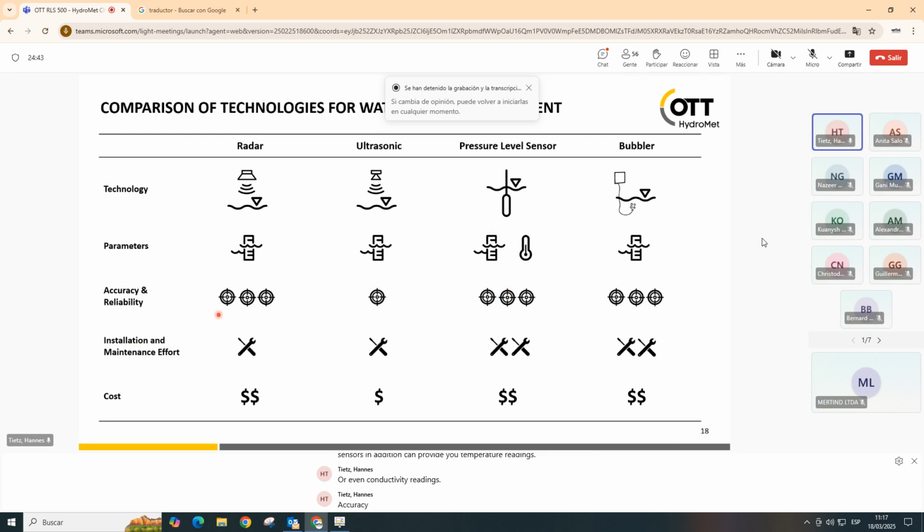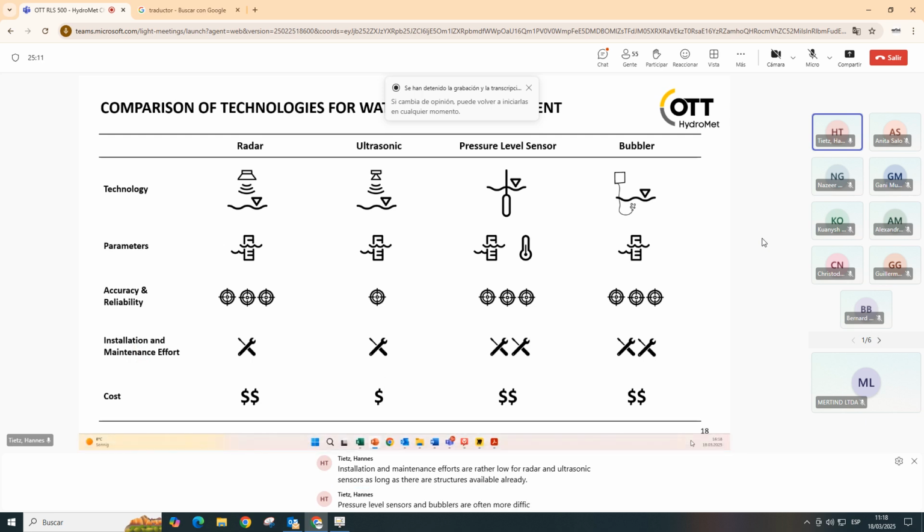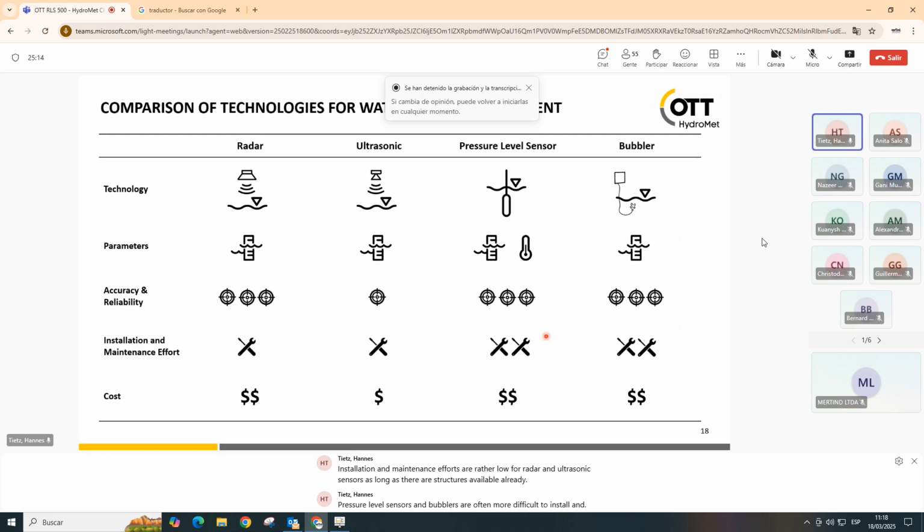Accuracy and reliability is very high for radars, pressure level sensors, and bubblers. Here, with accuracy and reliability, ultrasonic sensors have their weakness, so they are not good at that point. Installation and maintenance efforts are rather low for radar and ultrasonic sensors as long as there are structures available already. Pressure level sensors and bubblers are often more difficult to install and maintain as you have things in the water that need to be installed and maintained there.